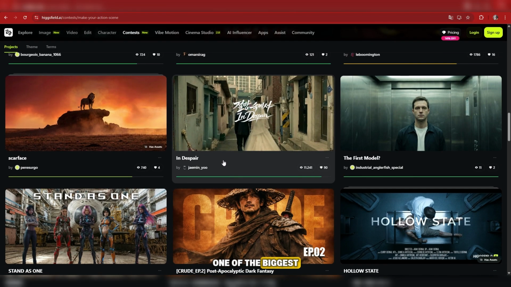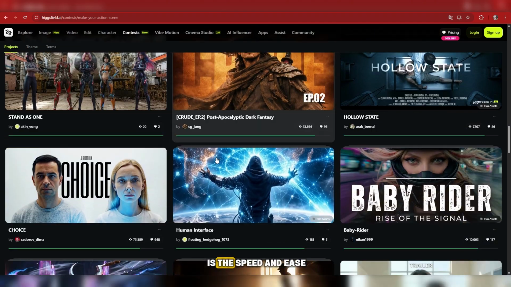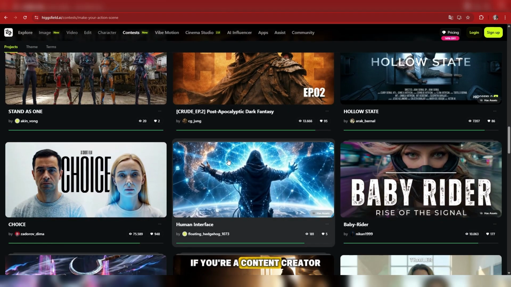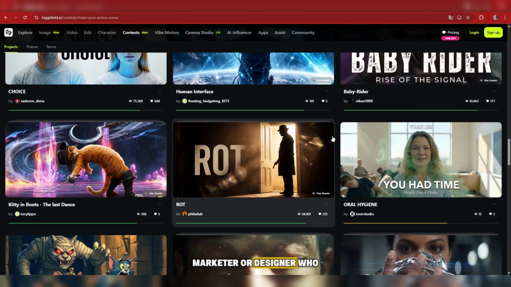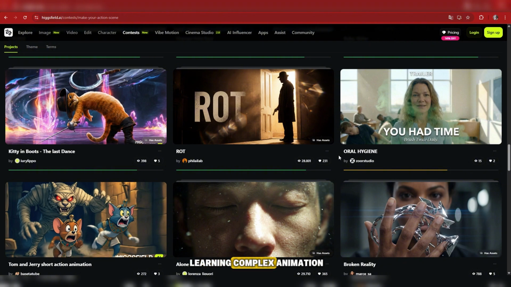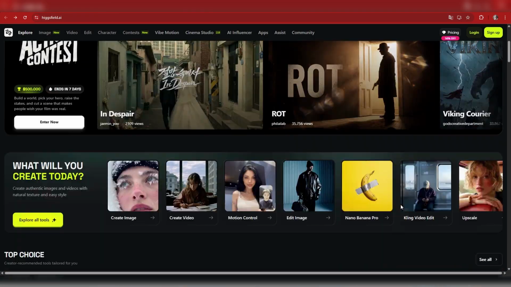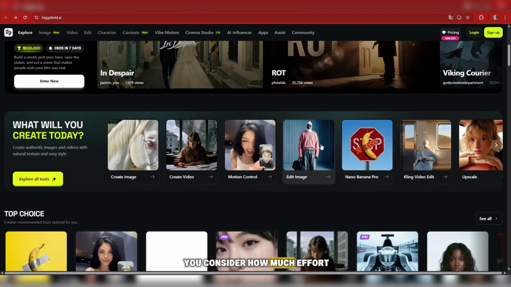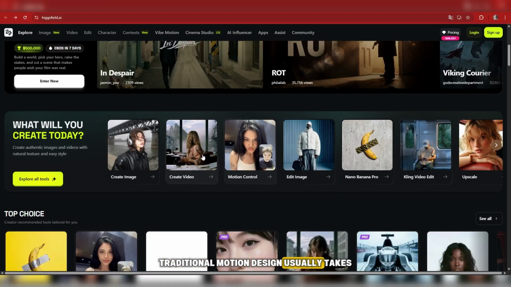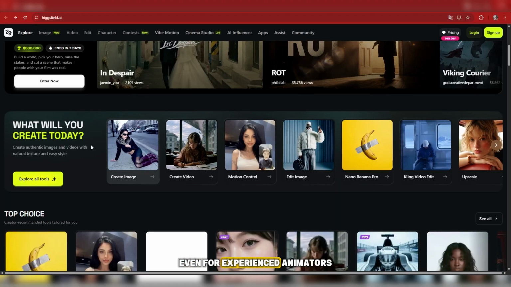One of the biggest advantages of Vibe Motion is the speed and ease. If you're a content creator, marketer, or designer who needs animated visuals often, this means you don't have to waste time learning complex animation software. You can simply type what you want and the AI interprets it into motion. This is powerful when you consider how much effort traditional motion design usually takes, even for experienced animators.